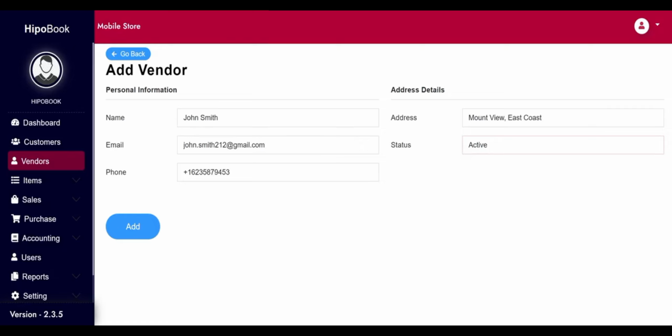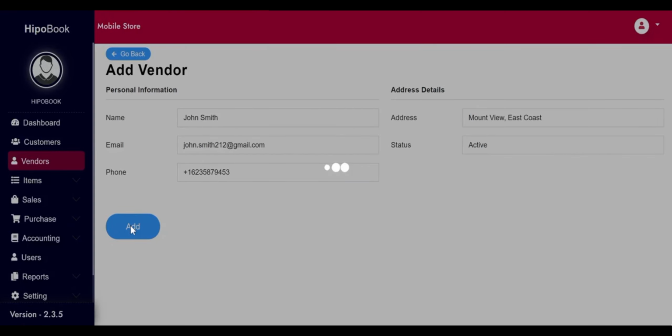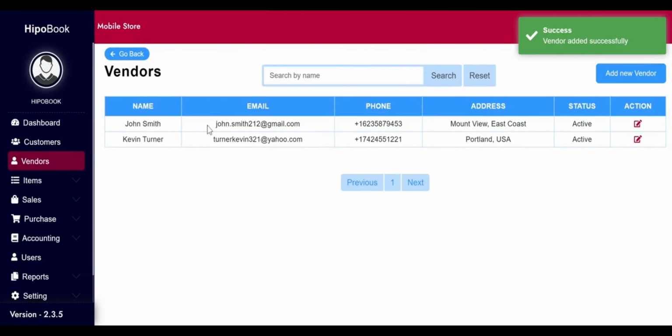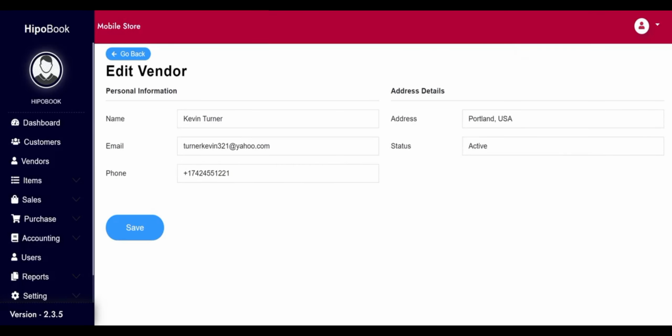You may easily click the Edit option from the vendors page if you ever want to update your vendor's name, phone number, email address, or any other personal information. Then you may adjust as necessary. I'll just be updating the email address as an example here.